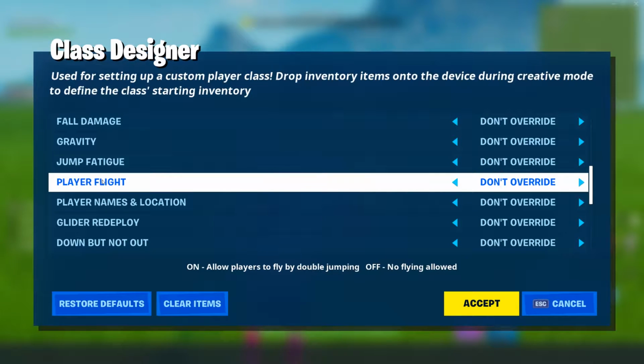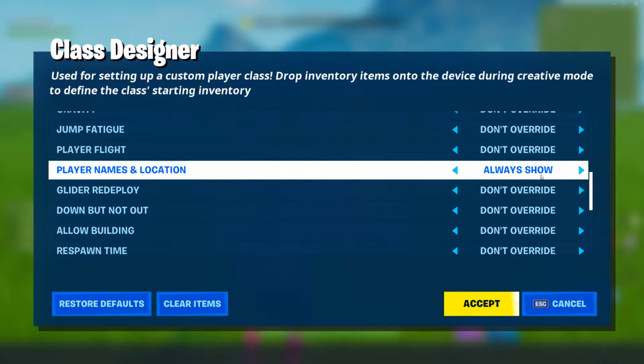If you want them to fly, player flight. Player names and locations. This means if you want them to be able to see the enemies no matter where they are. This could also be kind of cool for the scout class. Maybe you want them to be able to see all of the enemies through the walls and always show where they are. That player will only be able to see. Only the scout will be able to see where every enemy is. Kind of cool.